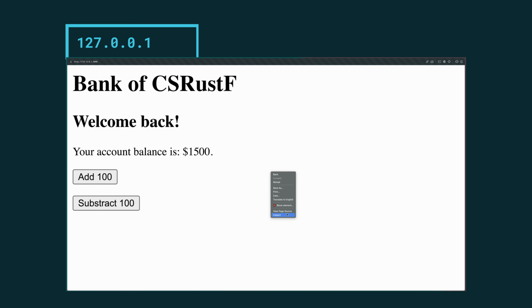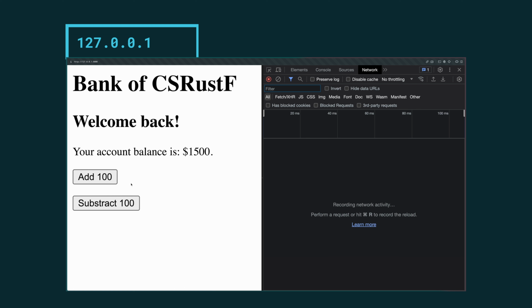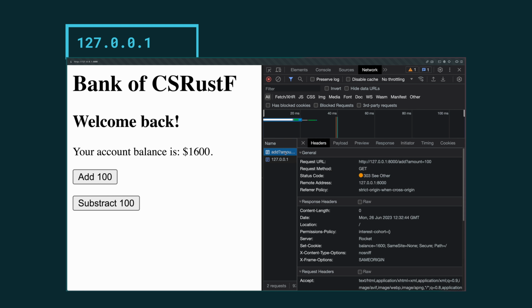So let's take a look at what happens when we click these buttons in our network tab. So if we click add 100, we can see a request to our local host address, the add route with amount 100. And if we subtract, we can see the same with amount minus 100.